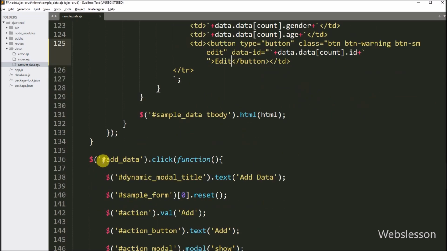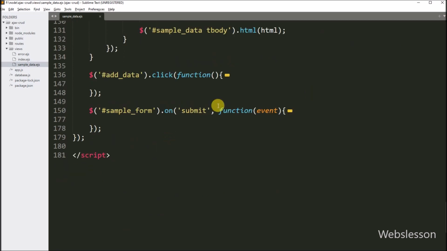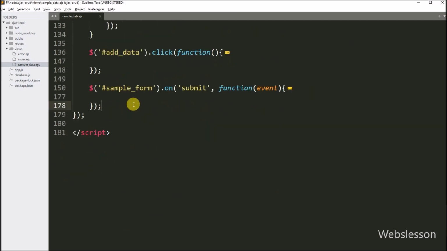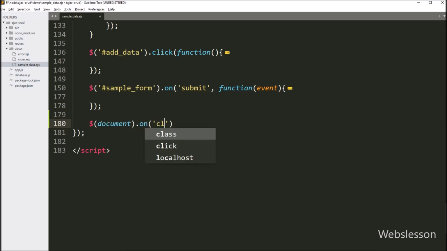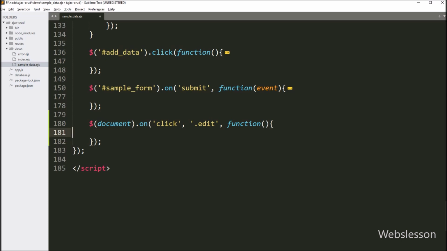When we click on the edit button of any row, the row data must be fetched from the MySQL table and displayed in a pop-up modal. For this, we write $(document).on with three parameters. In the first parameter, we write the click event. In the second parameter, we write the edit button class, .edit, and in the last parameter, we write a callback function. So when we click on the edit button, it will execute this block of code.